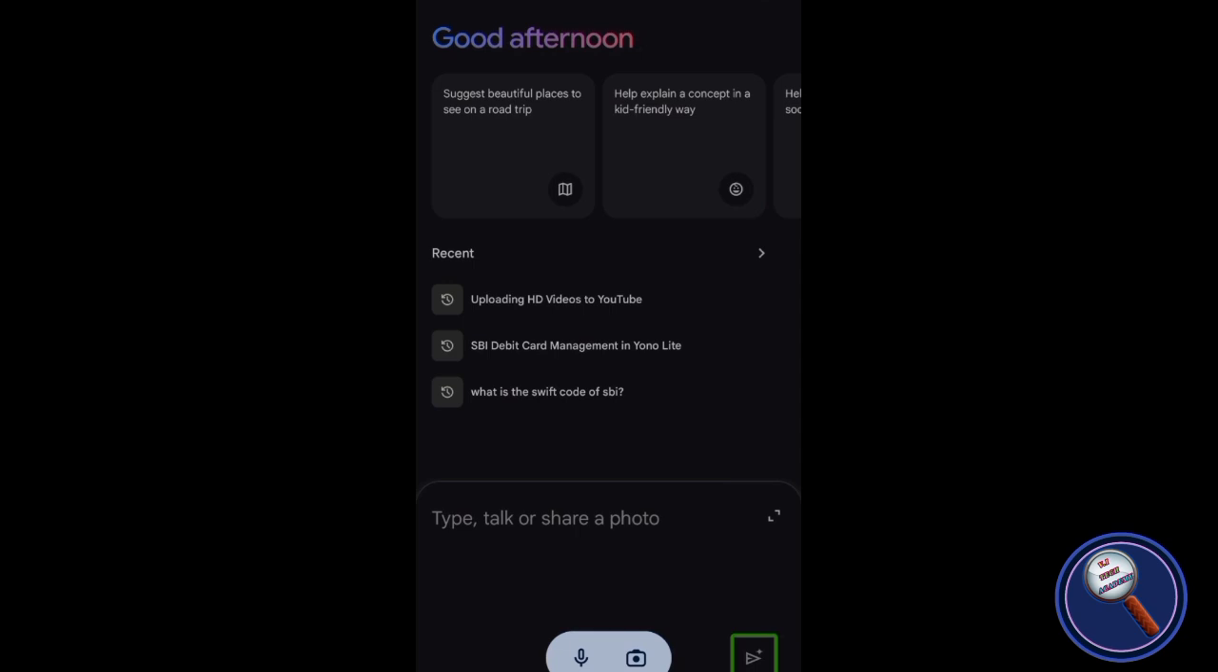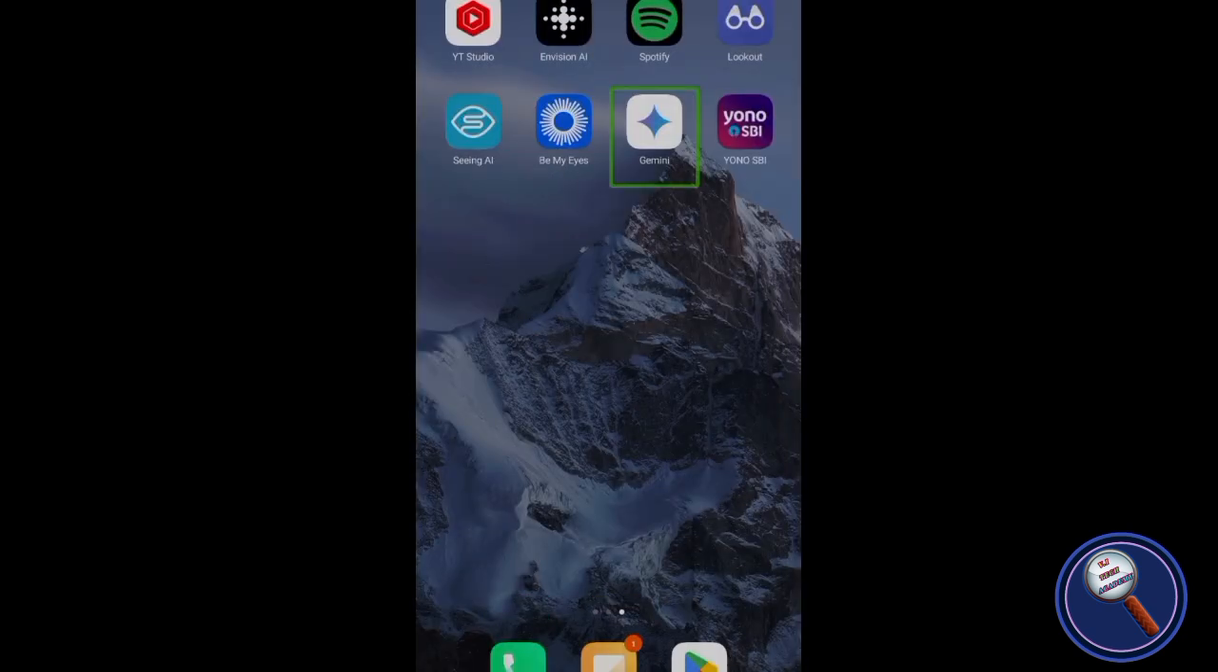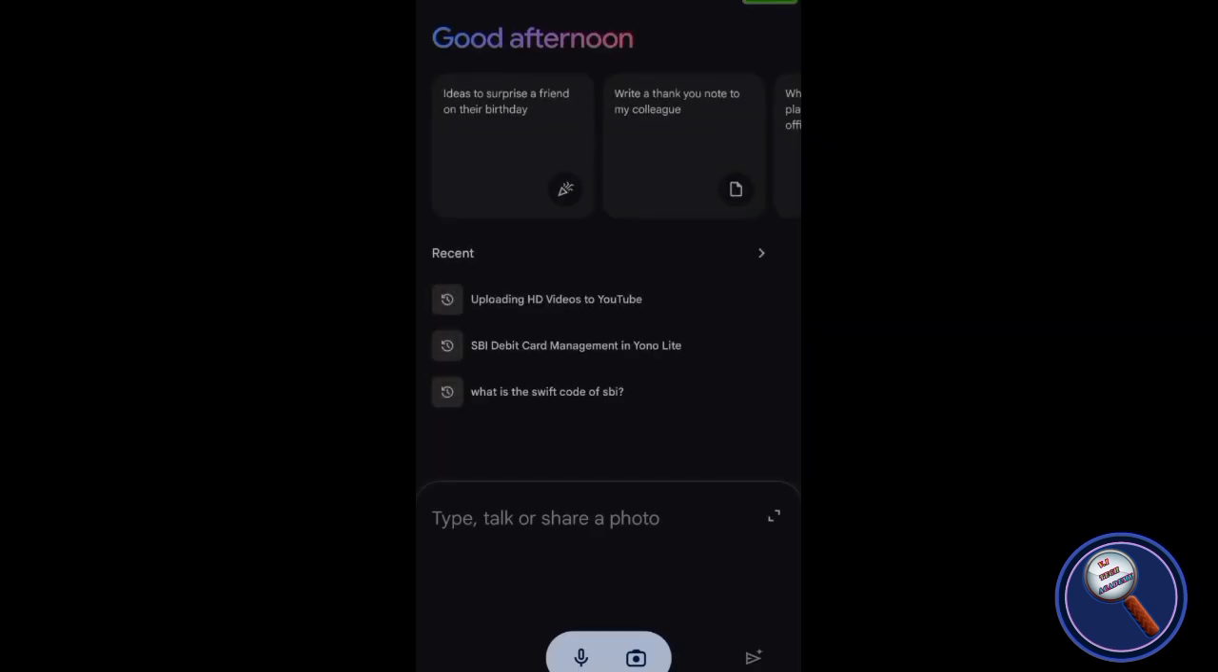I cannot use the microphone directly right now because I am recording this from my phone. So I'll just ask something to Gemini by typing. Let me go back and open the Gemini launcher again. Yeah, I opened the Gemini application.